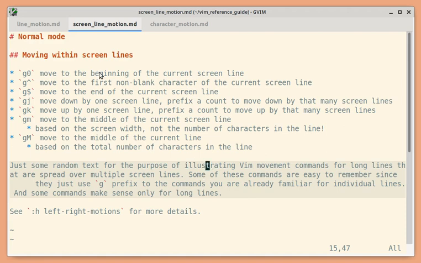If you use it on a shorter line, it will just move to the end of that line. I'll show here g lowercase m. So it moves here. You might think this is not making sense, but you have to remember it is based on the screen width. If you use g uppercase M, it is based on the total number of characters in the line. So here, even if it is such a short line, if you use g uppercase M, it moves to the middle of that particular line.